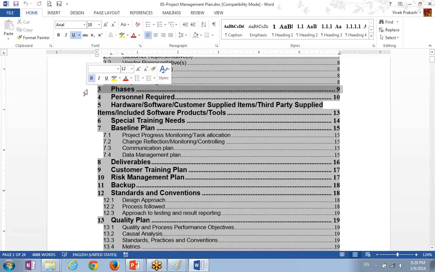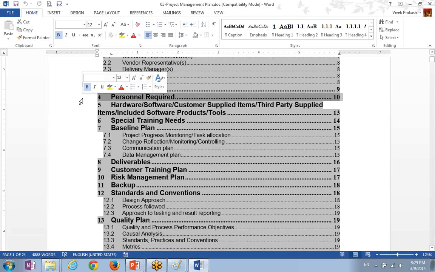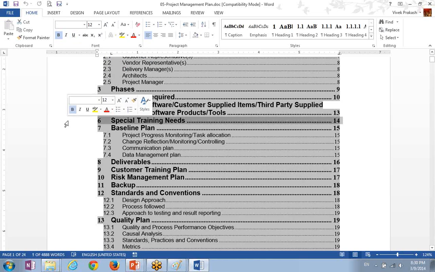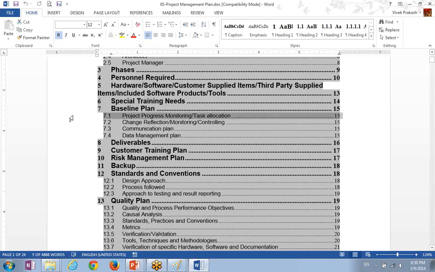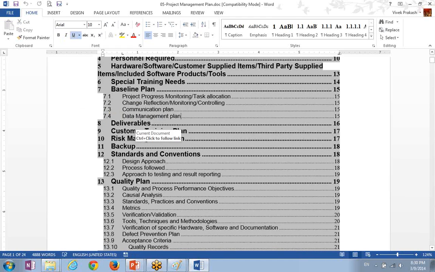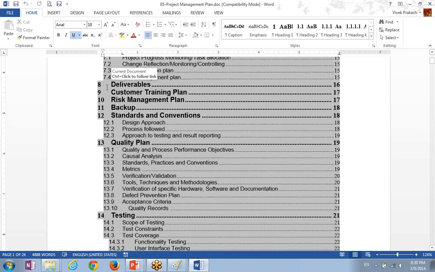It talks about the phases in the project. It talks about the resources required in the project, the resource management plan. It also talks about hardware and software required in the project, again part of the resource management plan. If there are any training needs, again part of the resource management plan. In the main project management plan, we talk about the communication plan, data management plan, how we are going to measure the progress and monitor and control the project, all the deliverables on the project, whether customer training is required, risk management.